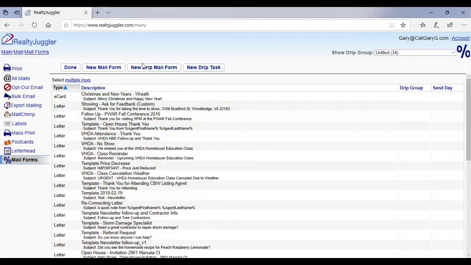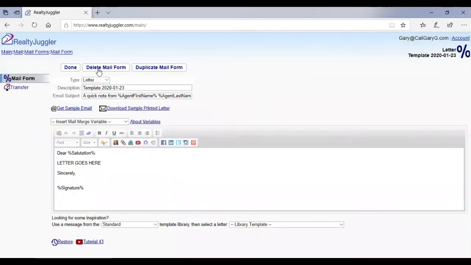There are a number of tasks available here within Realty Juggler. We're just going to create a new mail form. This will be our new template for our newsletter. So the description will be, let's see, test newsletter for CBW. And I'll just do an email subject. These can always be tweaked once the actual email is generated before it goes out. But we'll just say, welcome to my newsletter.